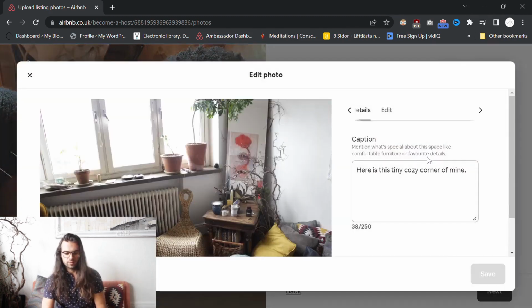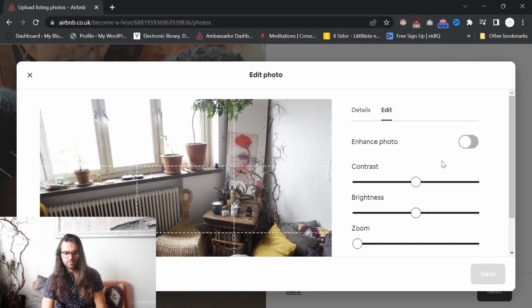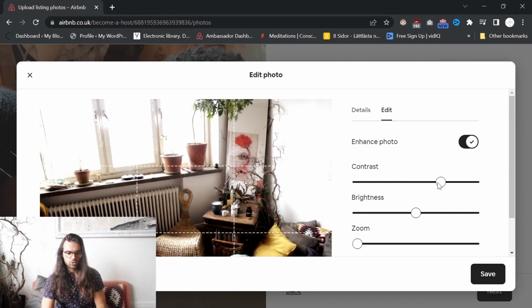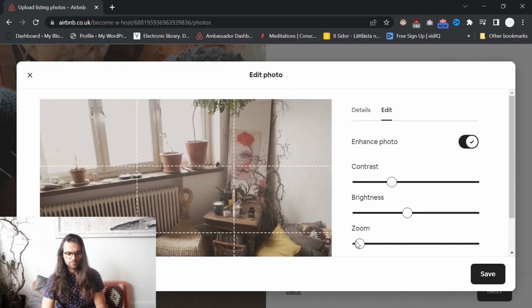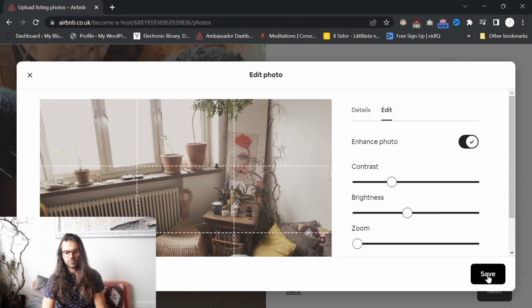When you edit it, you can also enhance it, as I said before. The good quality photos are usually bright. So you can see the difference here. There is this and there is that. I normally like this. You can choose contrast, brightness. You can also zoom in and out. For example, I like this one the way it is, so I'm going to save it. And you can do this for each photo that you have on your listing.